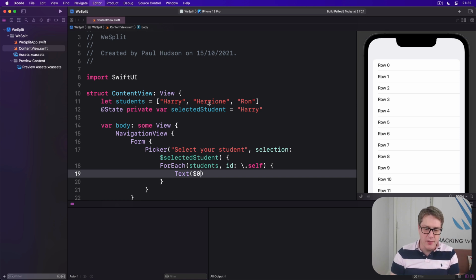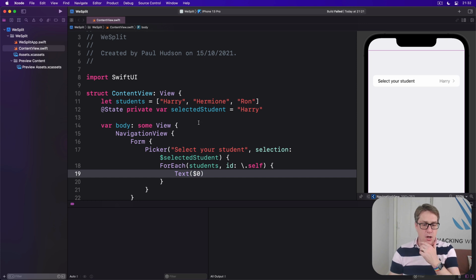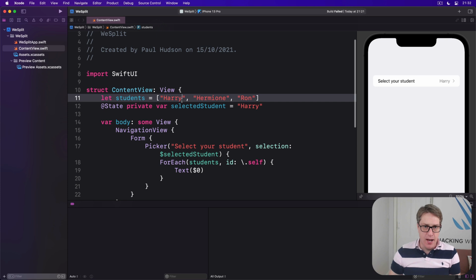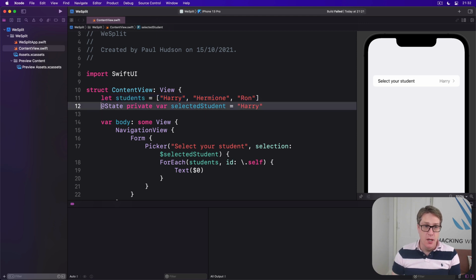Now there's not a lot of code in there, but it's worth us clarifying a few things. We have already our students array up here, Harry, Hermione, and Ron. That's fixed, not changing, it's constant. Below that though is something that will change, our selectedStudent @State property. This is the one the user chose, or its default value right now. That will change, so it has to be marked @State.